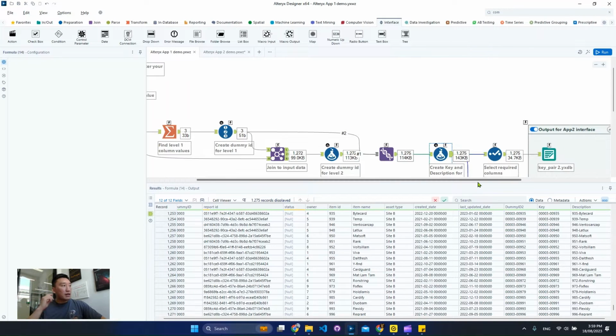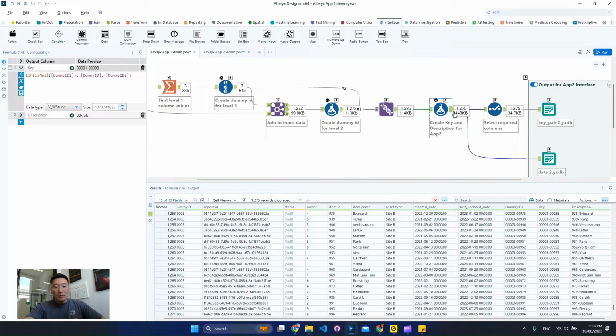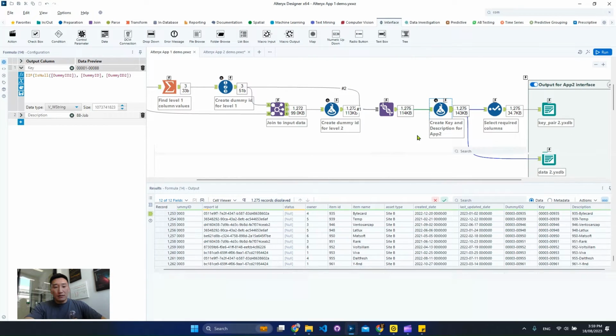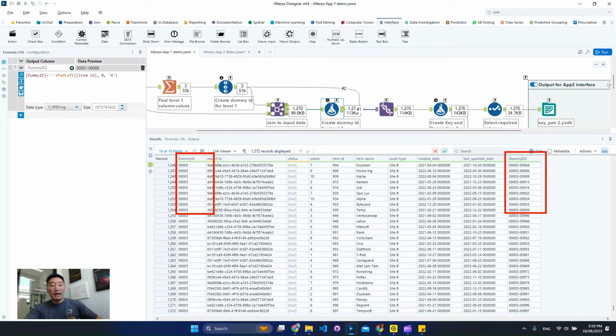To make things dynamic, I did it in two parts, as a chained app. The first app, let's have a look at the formula output here. The thing I want to bring attention to first is the two ID columns. Dummy ID 1 is basically the level 1 indicator. Dummy ID 2 is level 2, which corresponds to individual items. The idea is we want to label each item and be able to concatenate things together to form a unique ID to keep track of each item.